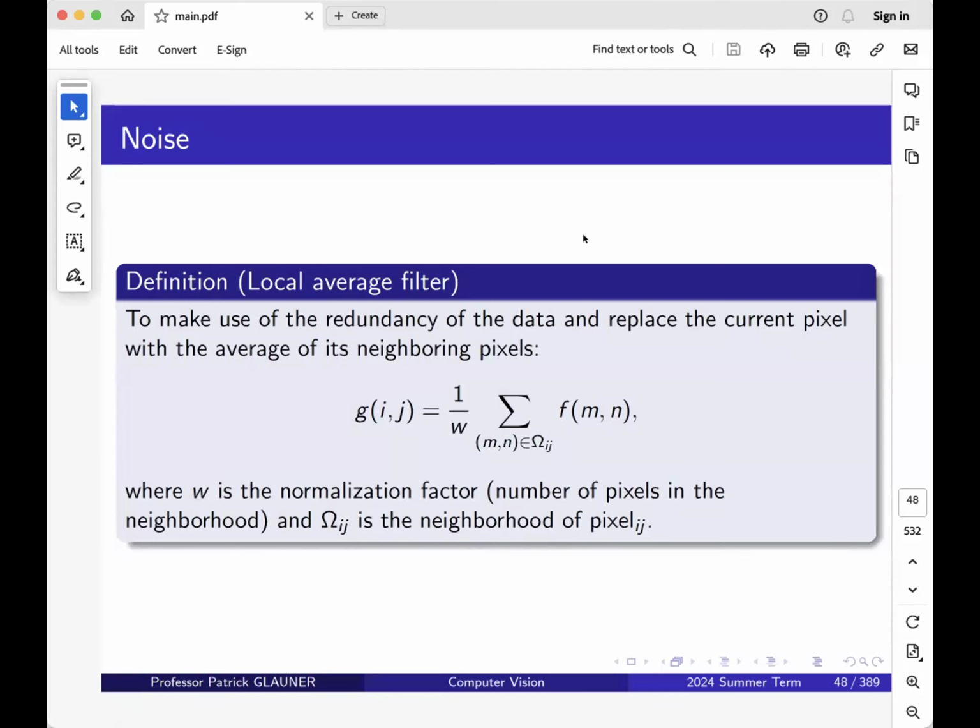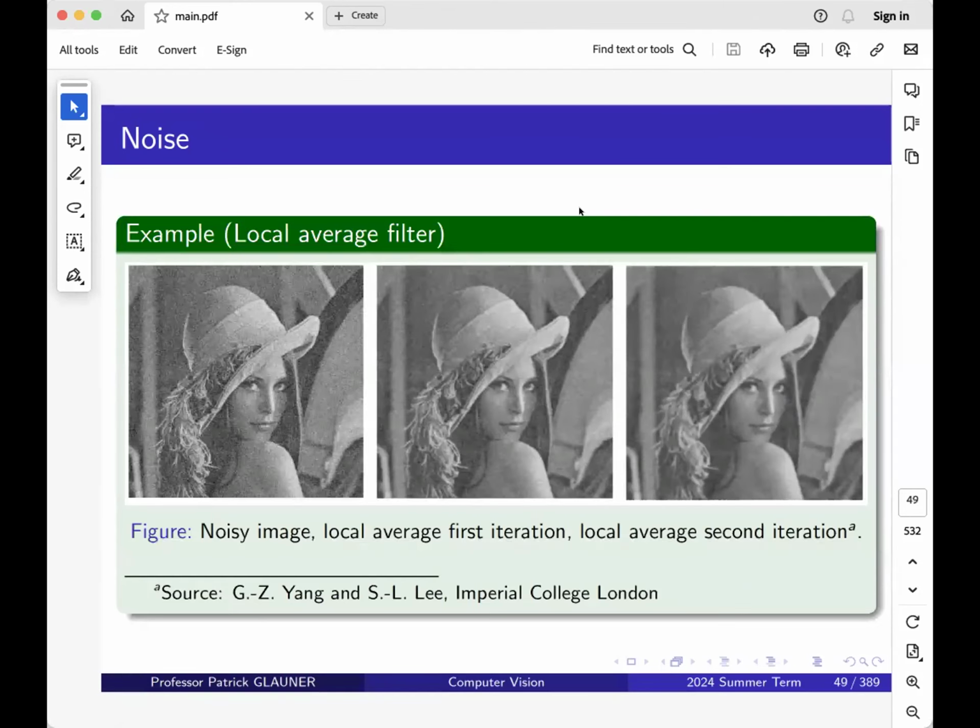This is just the equation we had looked at. And here it's just written in a nicer way. And omega ij is the neighborhood of our pixel ij. We can see how this looks when we apply it to our data set. So we have the image from before. It's the Lena image, which is affected by noise. I wash it, or sort of clean it, with this local average filter.